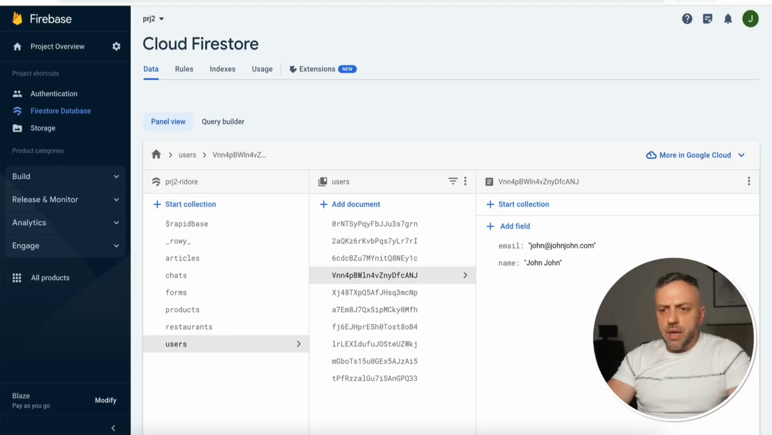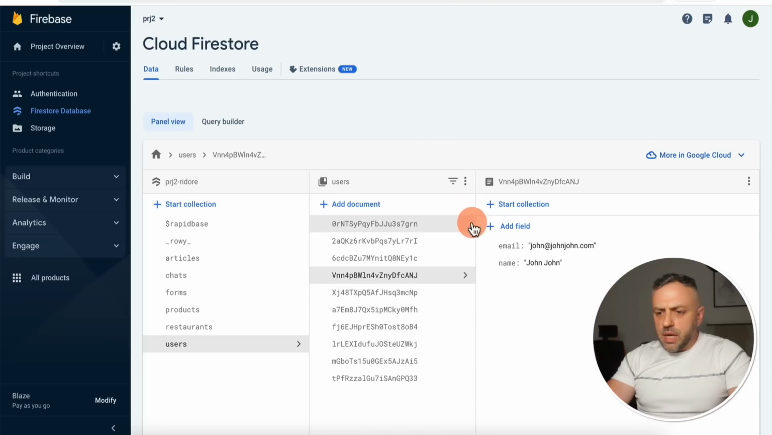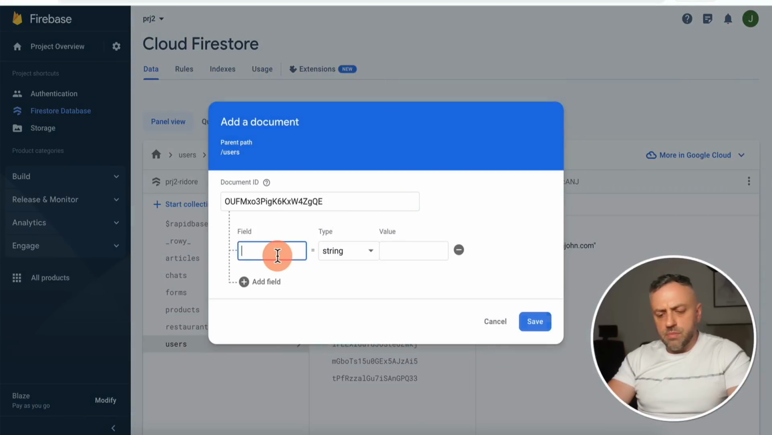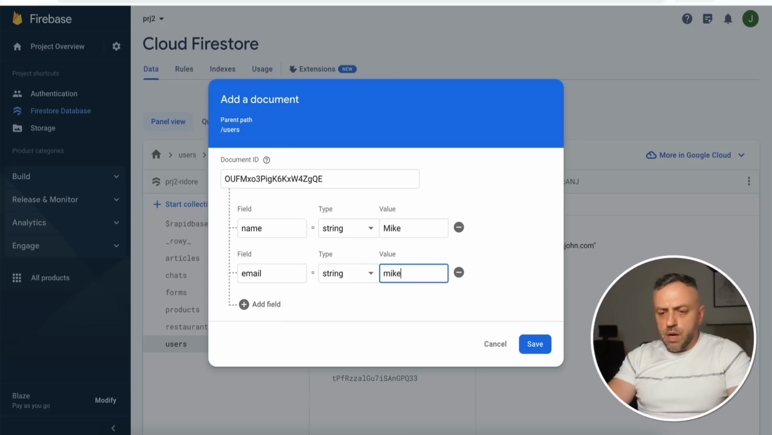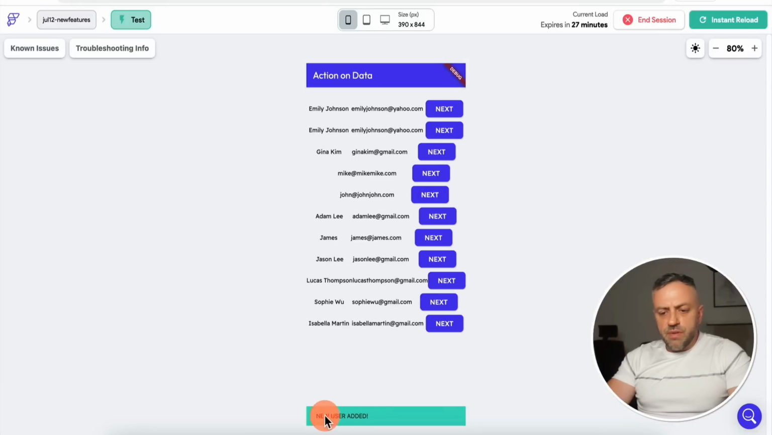So if I go back into Firestore, this is the users collection. These are the users documents that I'm displaying here. And let's say I add a new user. So I'm going to add a new document here, and let's say the user's name is Mike, and the email is mike@mike.com. And once I press save, as you can see, we have an action triggered, new user added.